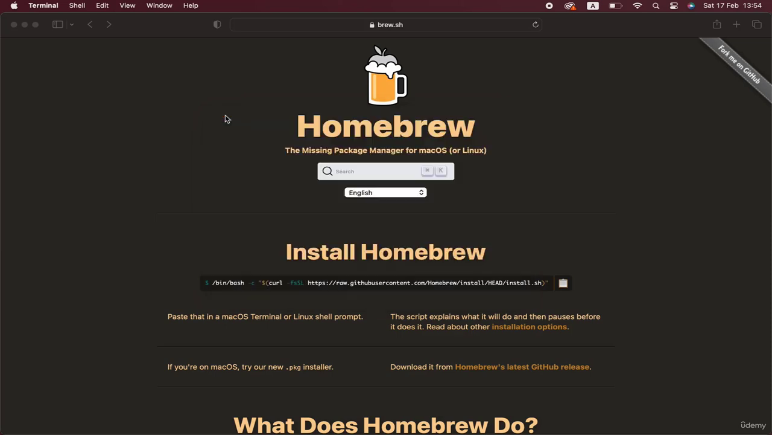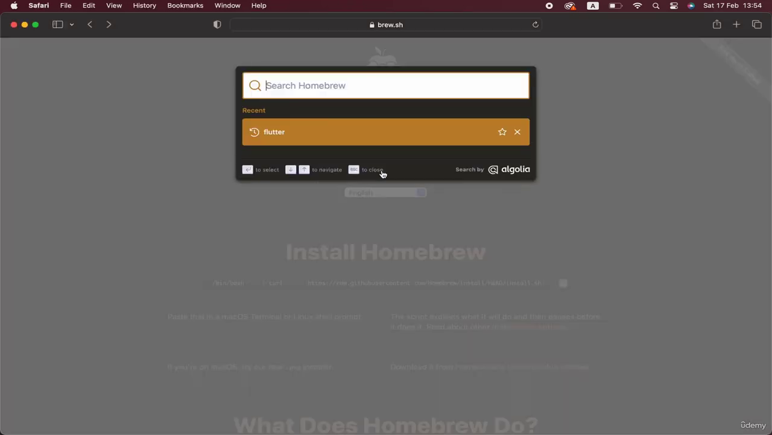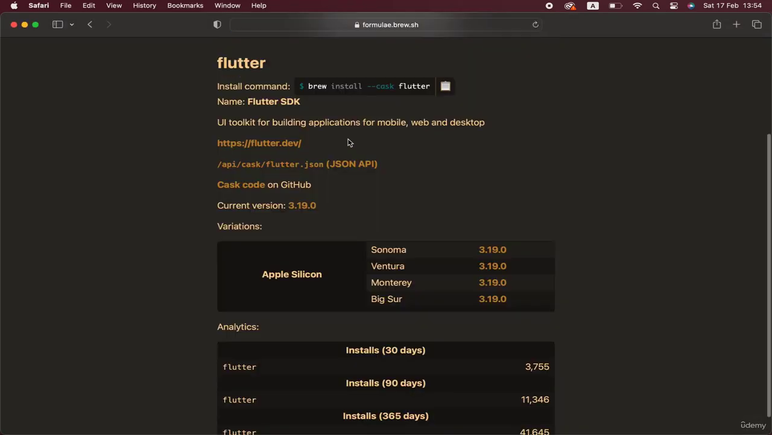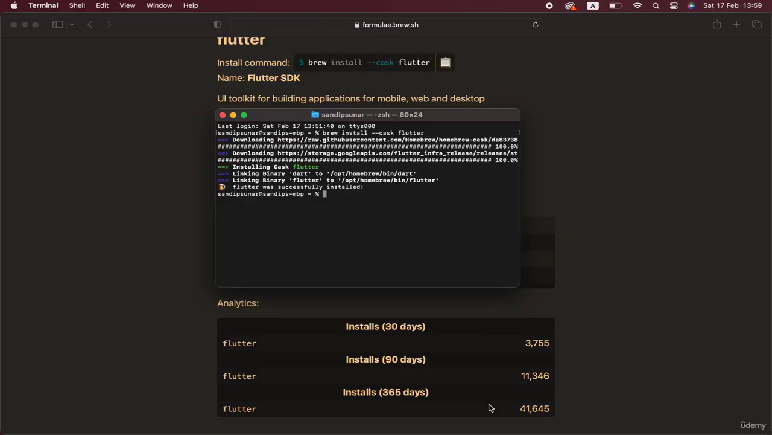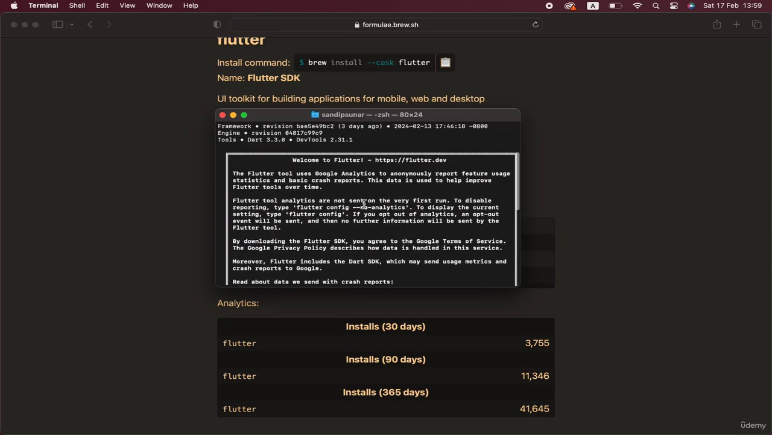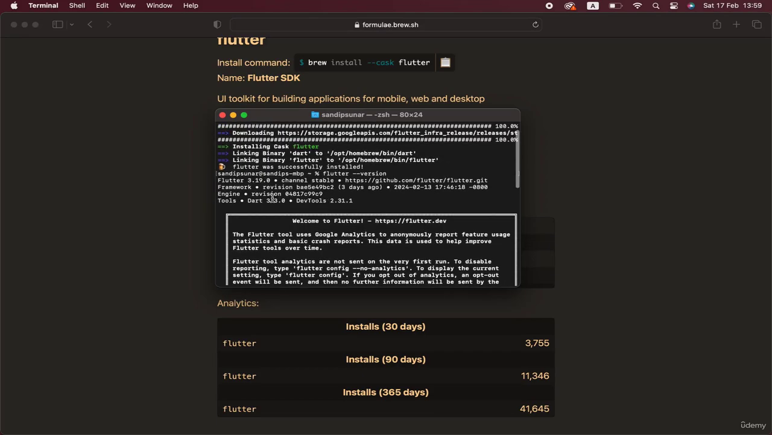So now let's use Homebrew for installing Flutter. Move into Homebrew main page, search for Flutter, and then you will get the installation command for installing Flutter using Homebrew. Copy this command, open up terminal again and paste it. Now this might take some time to install. So once the installation is complete, to ensure that Flutter is successfully installed, type flutter space --version, and if you are getting this Flutter version over here, Flutter has been installed successfully.